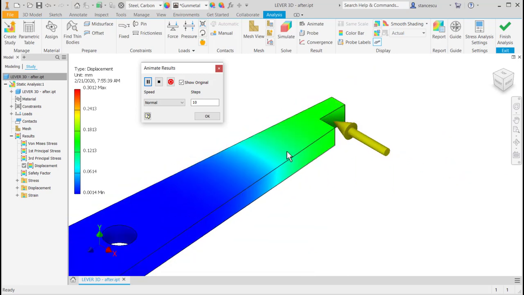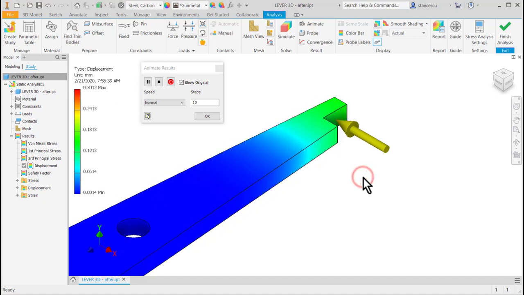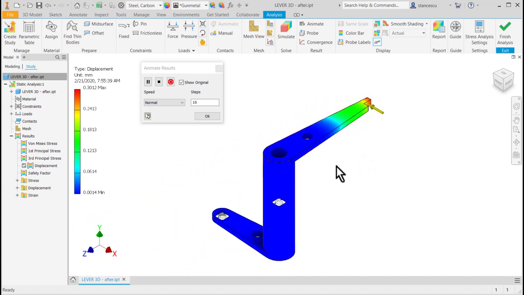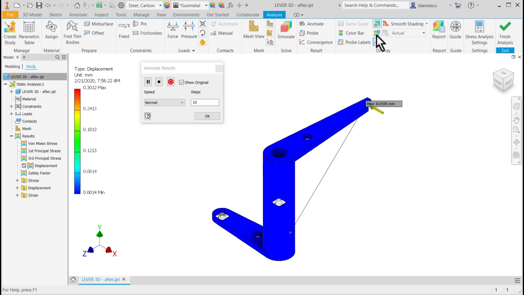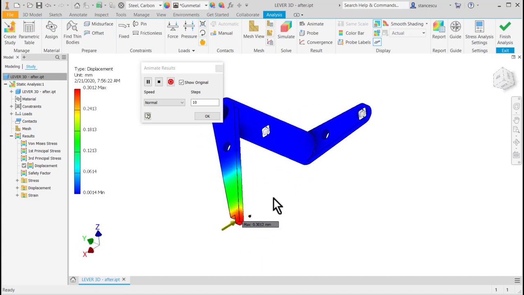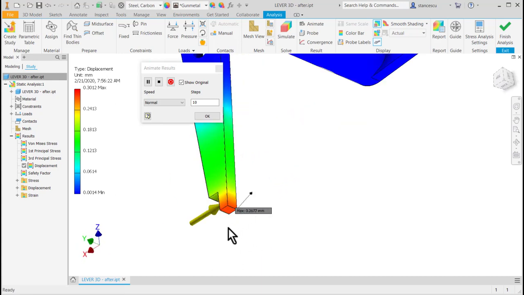Of course, this part is fixed here, and only this arm is displaced. You can choose this maximum value, and you see where is the maximum value. And this is very interesting, because this point is with the maximum value.